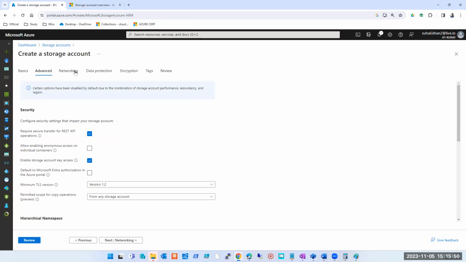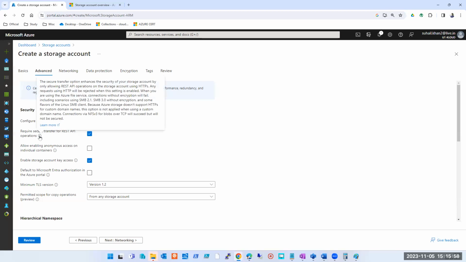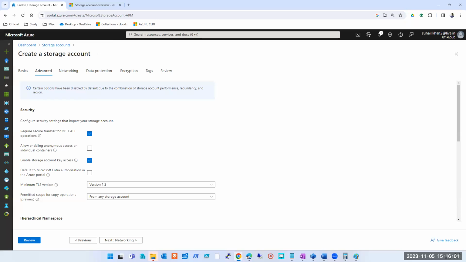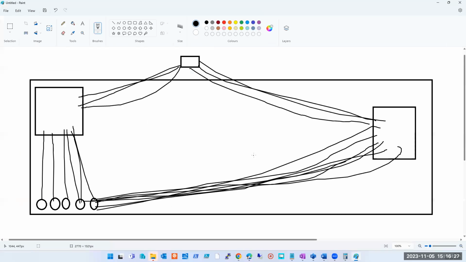Next, under advanced, what options do we have? Require secure transfer for REST API operations. Anyone who knows what the REST API operations are? No idea. Anyone? Sir, by REST API, I know. Yes, what is it? When we want to communicate between two applications, we have to make it like. Yes, simple, fine. I'll explain it to you quickly.